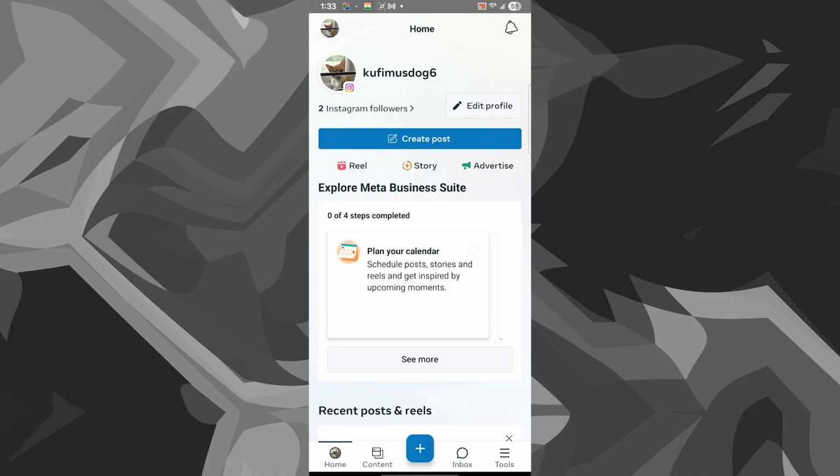One other thing is that you will have to have a professional account in order to use this feature. Otherwise, the Meta Business Suite will not work.